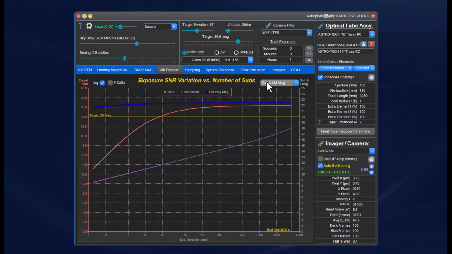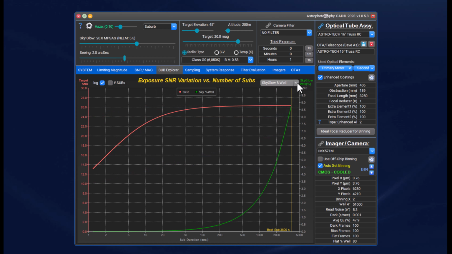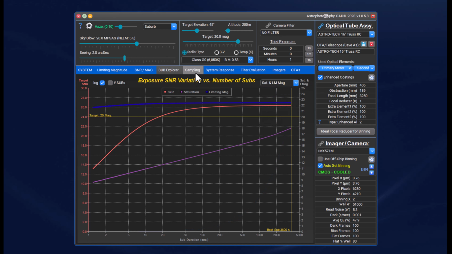Let me go back to this one again. You can also see a few other things. For example, in addition to the usual stuff, you can actually see which is the best star and the worst, or should I say the least sensitive, stellar class, and how this is affected by your subduration. You can also see photometric accuracy. You can see the sky glow percent well, and how that changes with your subduration, and you can also see the total well.